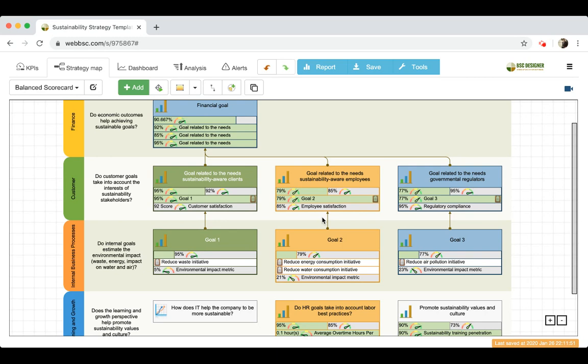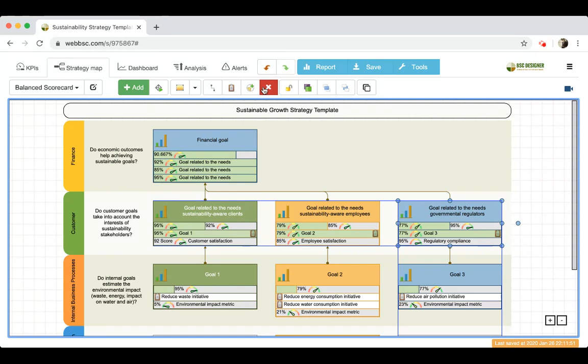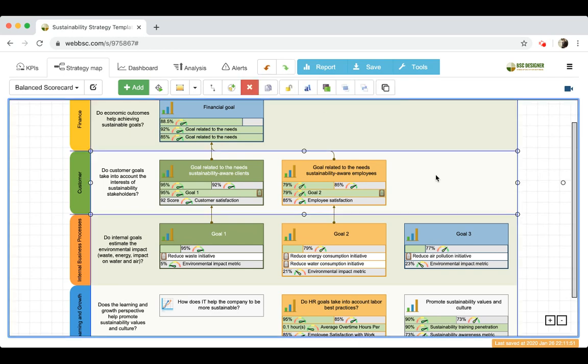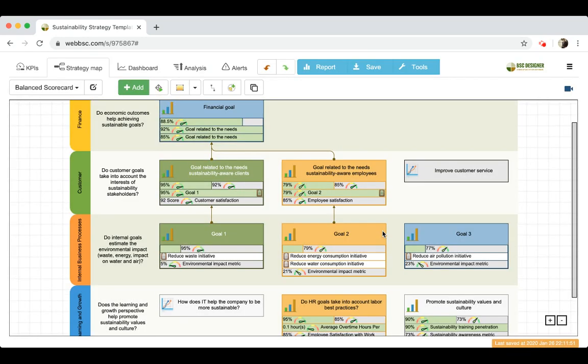Now, I want to show you how easy it is to modify this map. Let's add a new goal, indicators, and initiatives. I remove one of the goals from the customer perspective so that I have more space. And now I will select the customer perspective and use the add button on the toolbar to add a new goal. Let's call it improve customer service. Here we have our new goal on the map. Let's add some indicators to it.